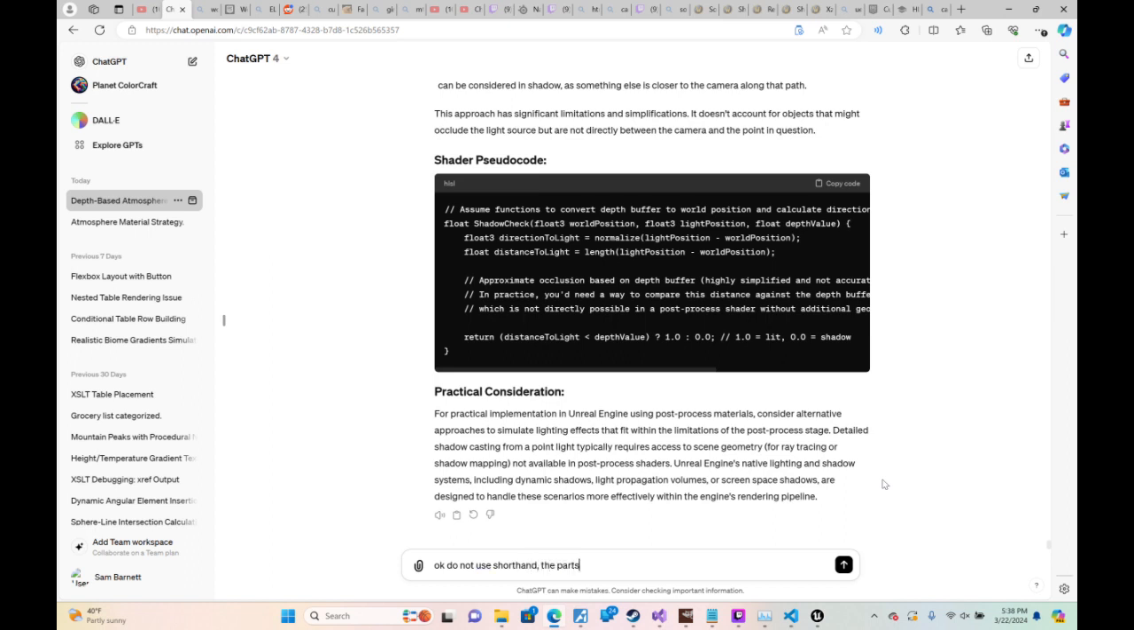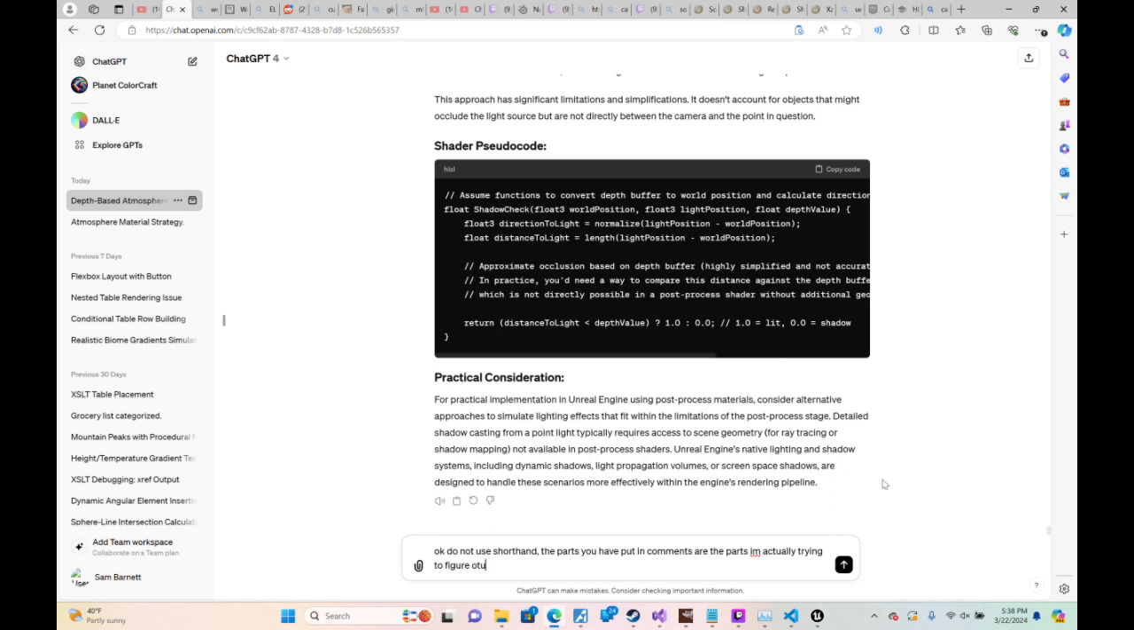The parts you have put in comments are the parts I'm actually trying to figure out. Putting a comment that says do this is useless.